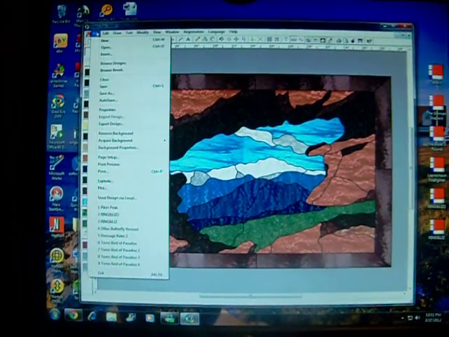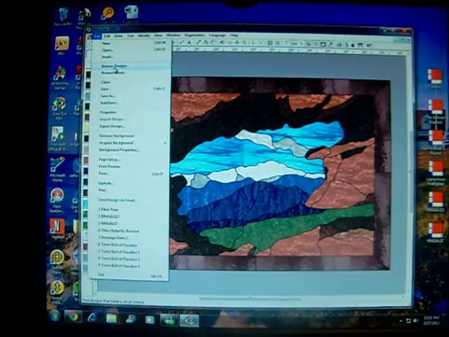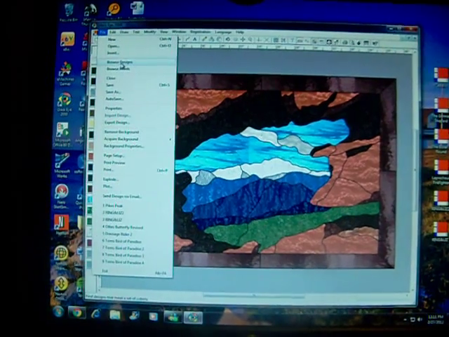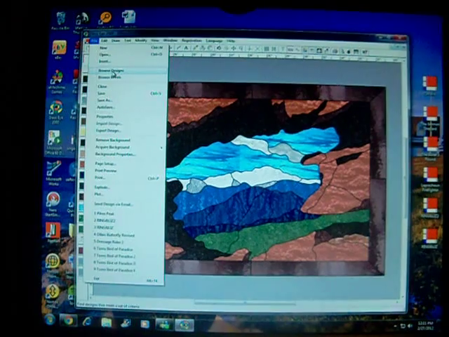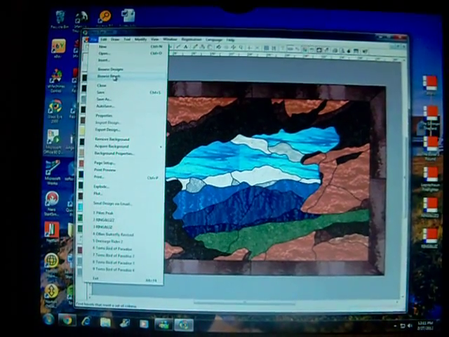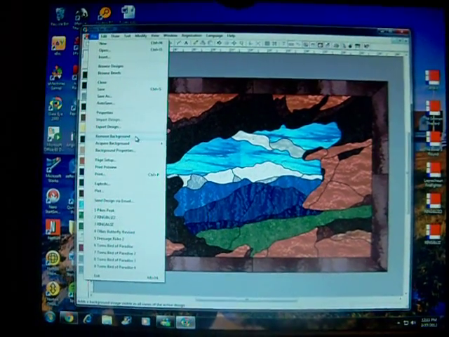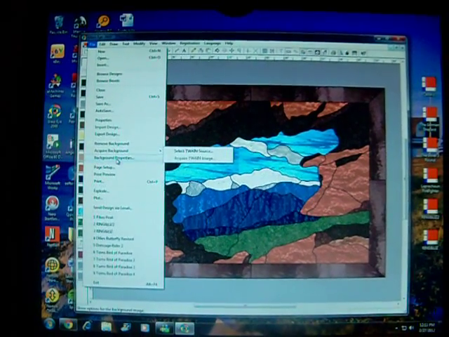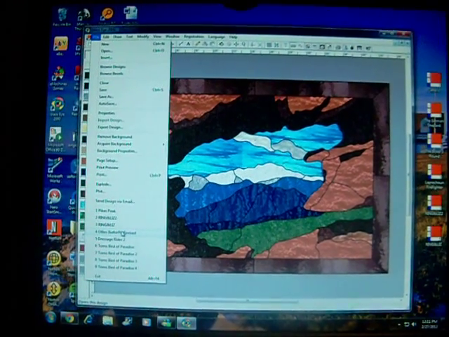So if you go to File, you can do a lot of different things. You can browse designs, which are the designs that come with the software, plus any designs that you make. Go into your Glass Eye 2000 My Designs folder, and those will also show up there. You can use bevels. What's important for me today to tell you about is adding or acquiring backgrounds and removing background, and the basics behind how to draw.